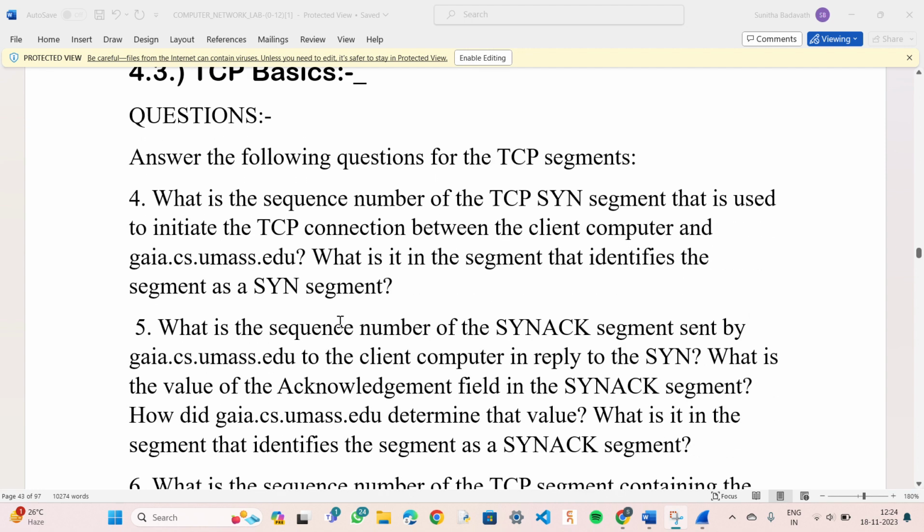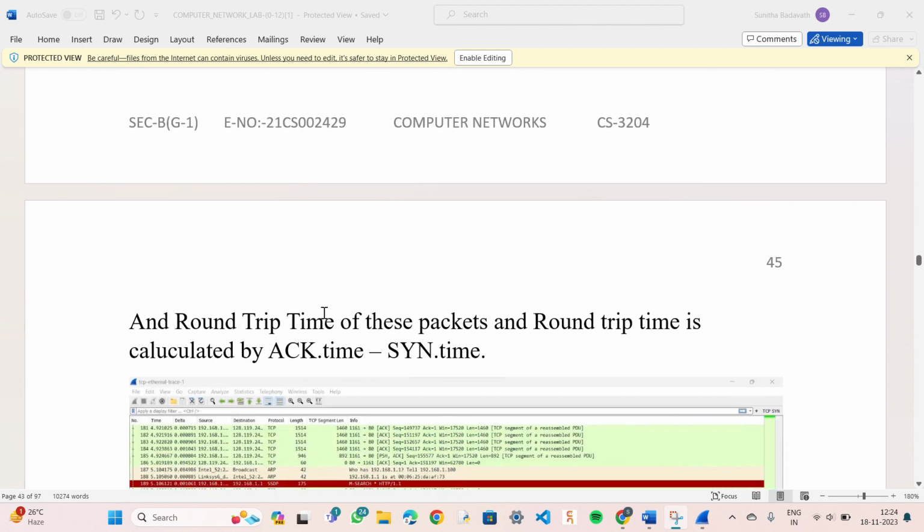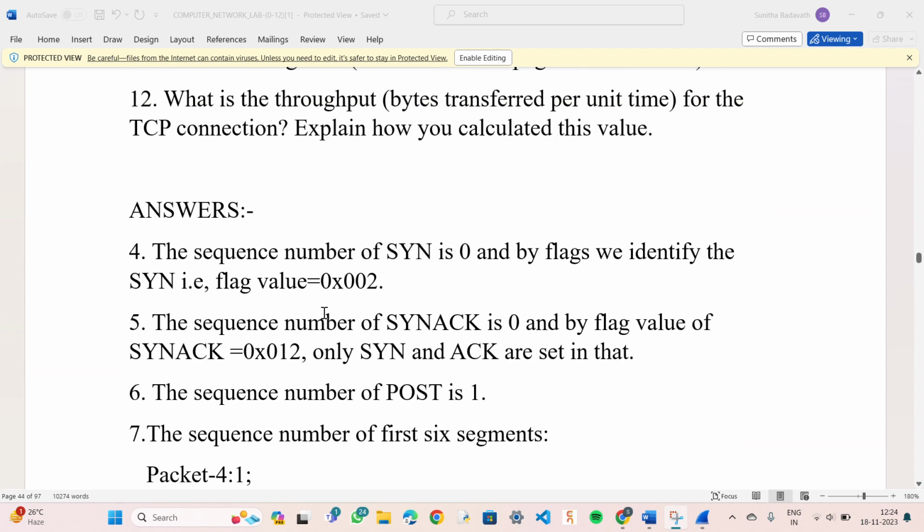Now take a look at 4.3, TCP basics questions. Fourth question: what is the sequence number of the TCP SYN segment that is used to initiate the TCP connection between the client computer and the server? What is it in the segment that identifies the segment as a SYN segment? Answer: the sequence number of the SYN is 0. By flags we identify the SYN; the flag value is 0x002.